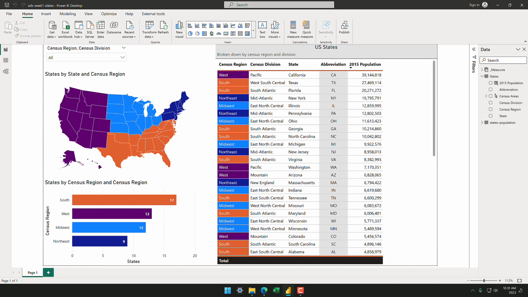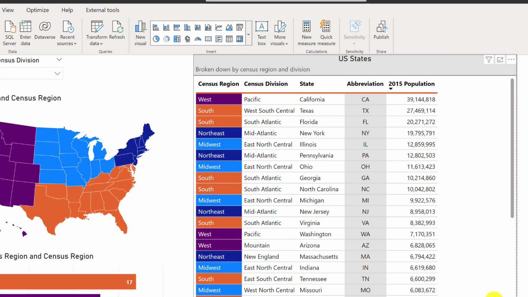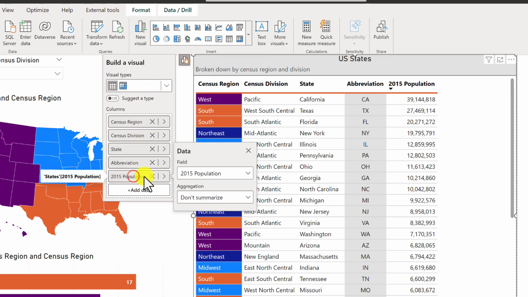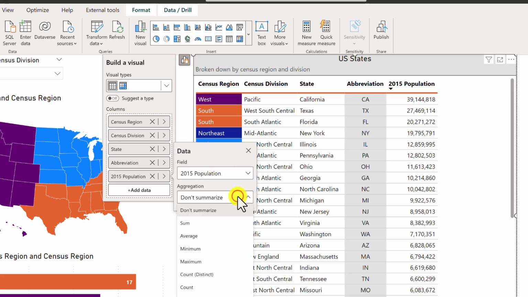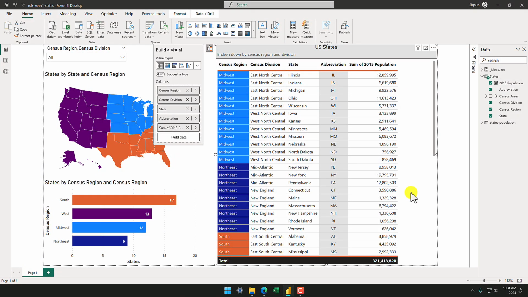The last thing we can do is change how the column is aggregated on our table. So if we select the table visual and then open the On-Object editor for our table and select the 2015 population column, a small menu appears to the side where we can either change the field itself or we can just change how it's being aggregated. Let's change the aggregation to a sum to see the change that this creates in our table.